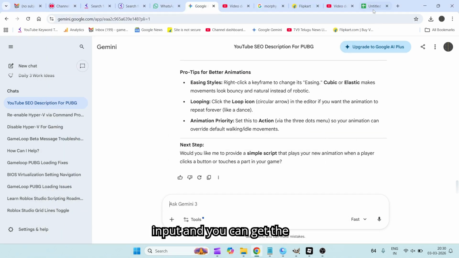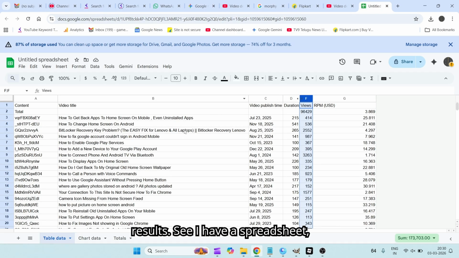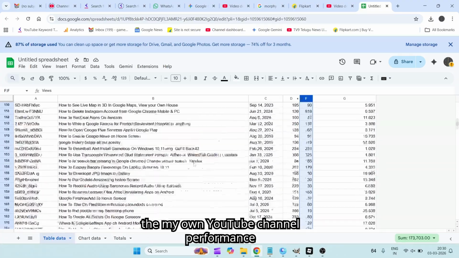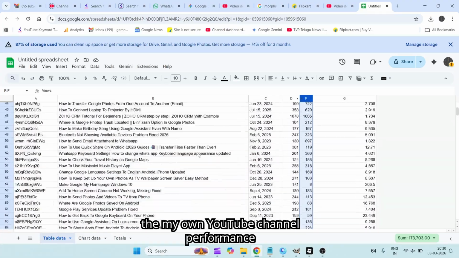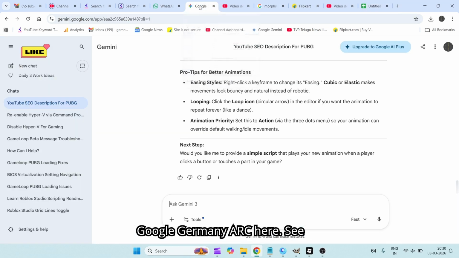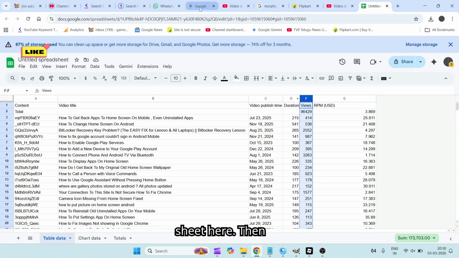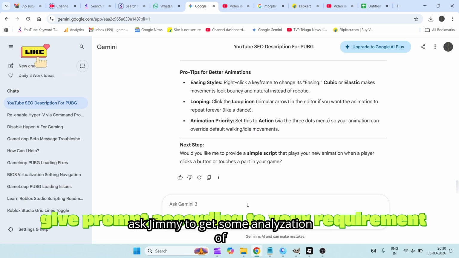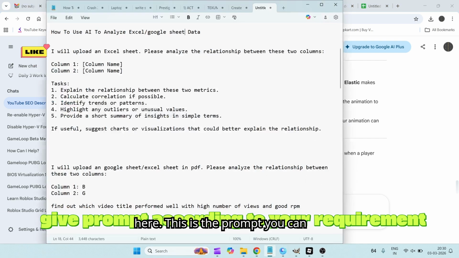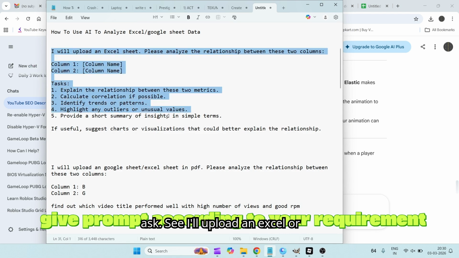See, I have a spreadsheet, a Google Sheet, and here, just for my own YouTube channel performance, I want to analyze it by using Google Gemini AI. I can provide this whole sheet here and ask Gemini to do some analysis of the data according to my requirement. See here, this is the prompt you can ask.